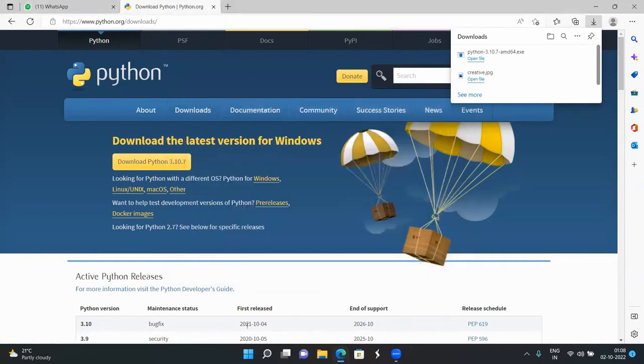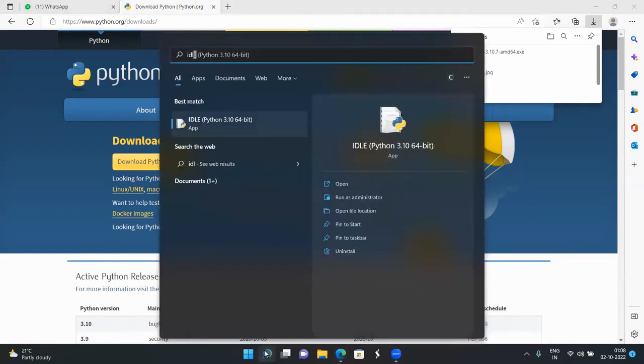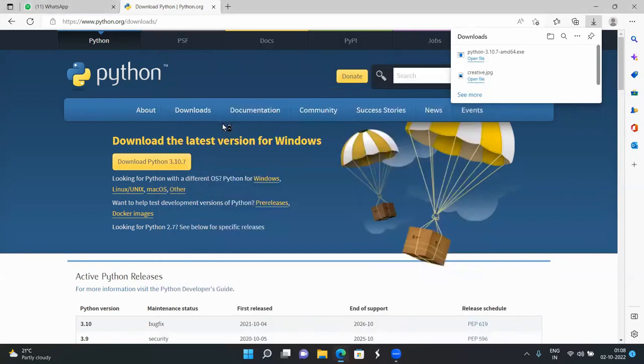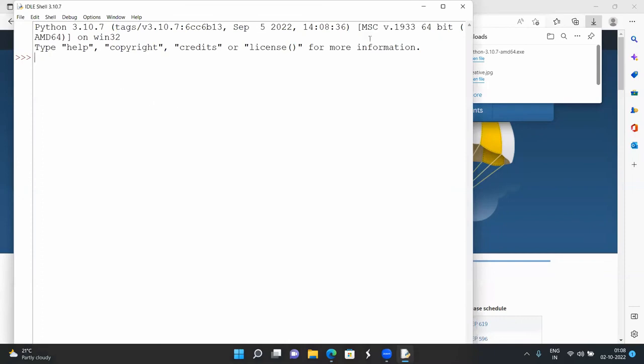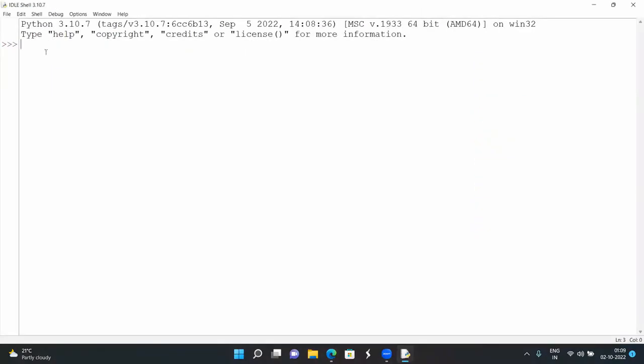So now you can directly use IDLE in Windows. Type IDLE, click on IDLE. Now IDLE will be open. Now you can run Python code here.